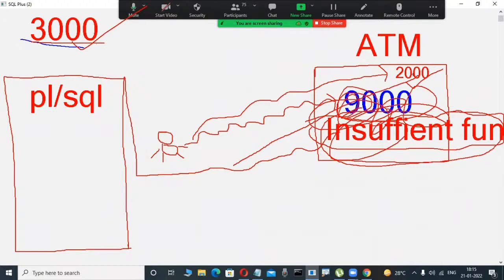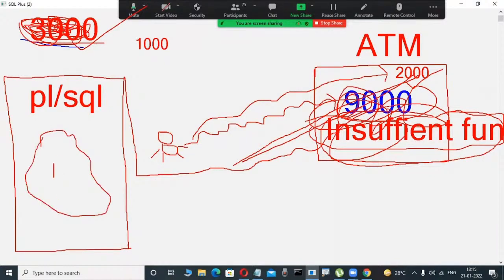Now, after withdrawing 2,000, what is the available balance? Here 3,000 minus 2,000 is 1,000. That I want to reflect in my database. Otherwise, if you withdraw 2,000 and 3,000 still remains available, the total banking system collapses. All those transactions are done through coding only. That's why PLSQL developers are required in a project for writing this type of coding.